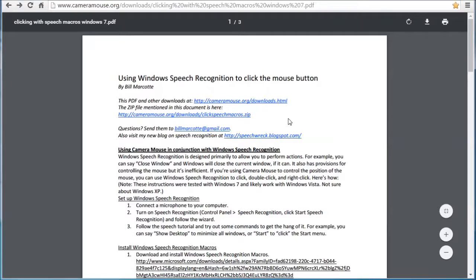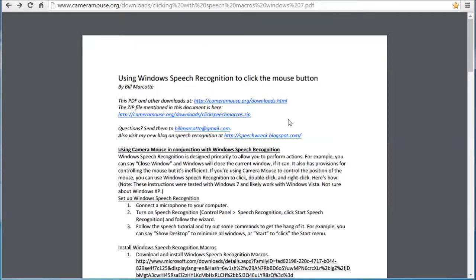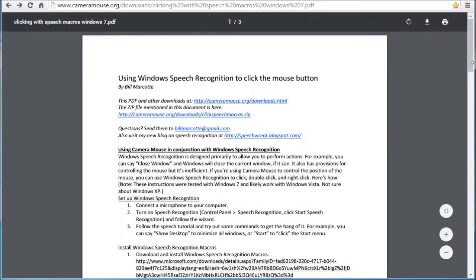clicking command set. Windows Speech Recognition macros can do a fair amount, but I found it to be quite tricky to learn. But fortunately this set lets you do some mouse clicking very efficiently.